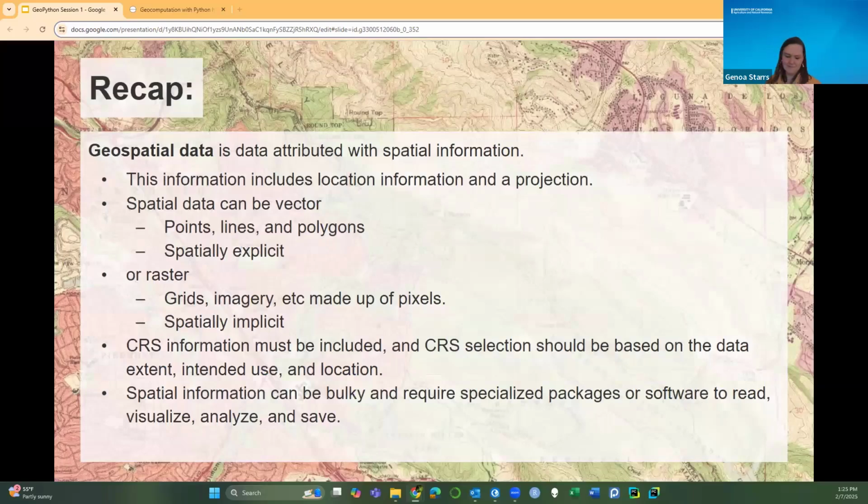So to recap this geospatial data overview, it's data attributed with additional spatial information. This is location and projection coordinates. It can be vector, which is points, lines and polygons and is spatially explicit, or it can be raster, where you have grids covering a surface, things like imagery or satellite data, and that's spatially implicit.